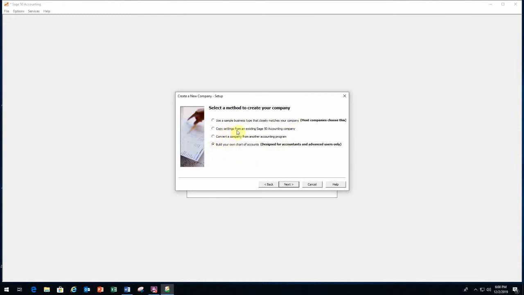You can also copy settings from an existing Sage 50 company. So if you have several companies that you've set up, you can then just use that other company and transfer their chart of accounts into this new company and then just modify it as necessary. So that would be another easy way to do it.